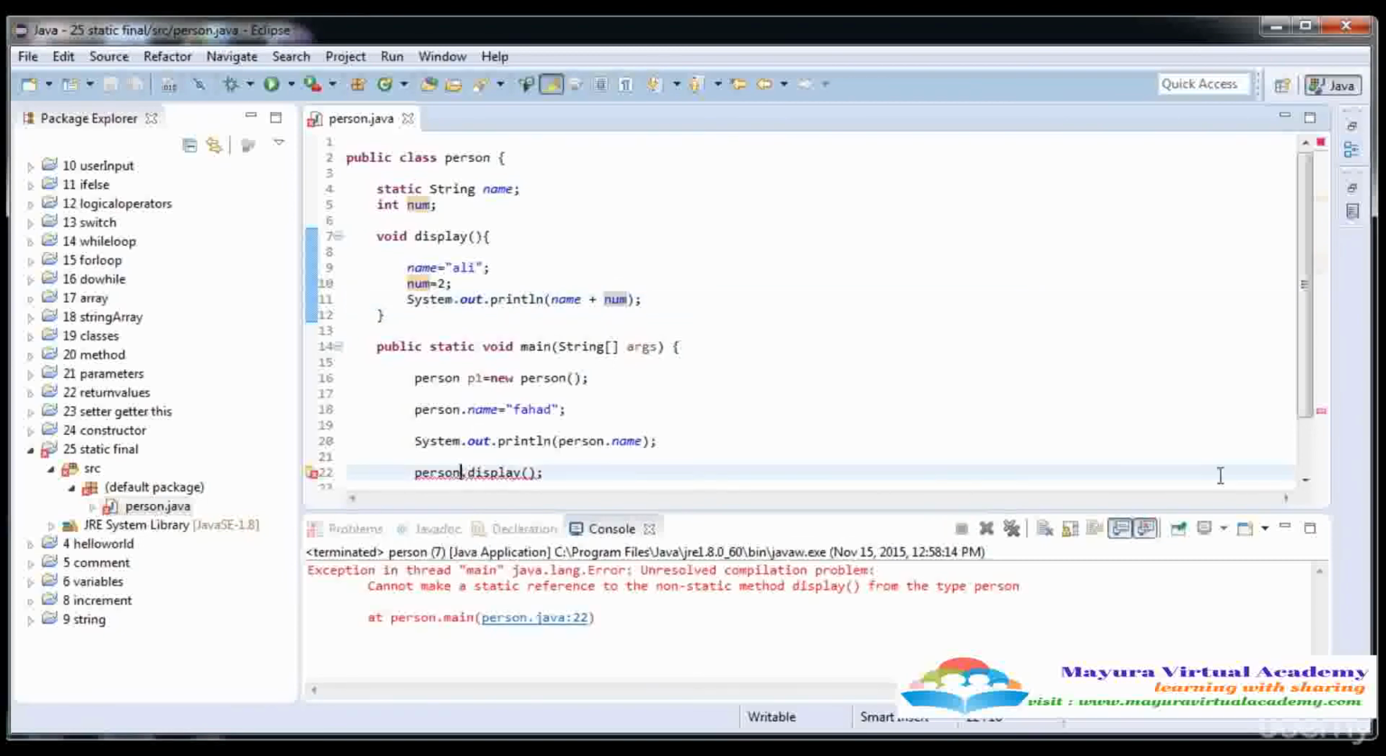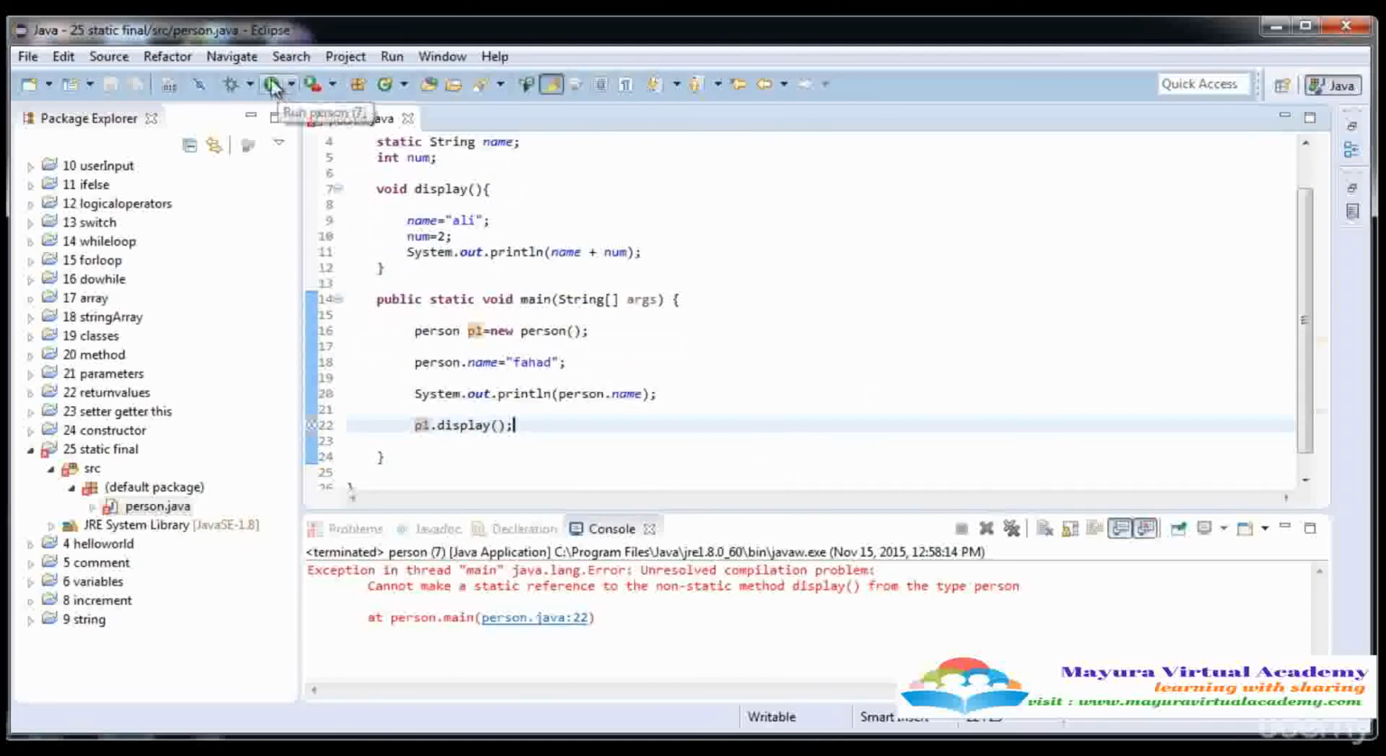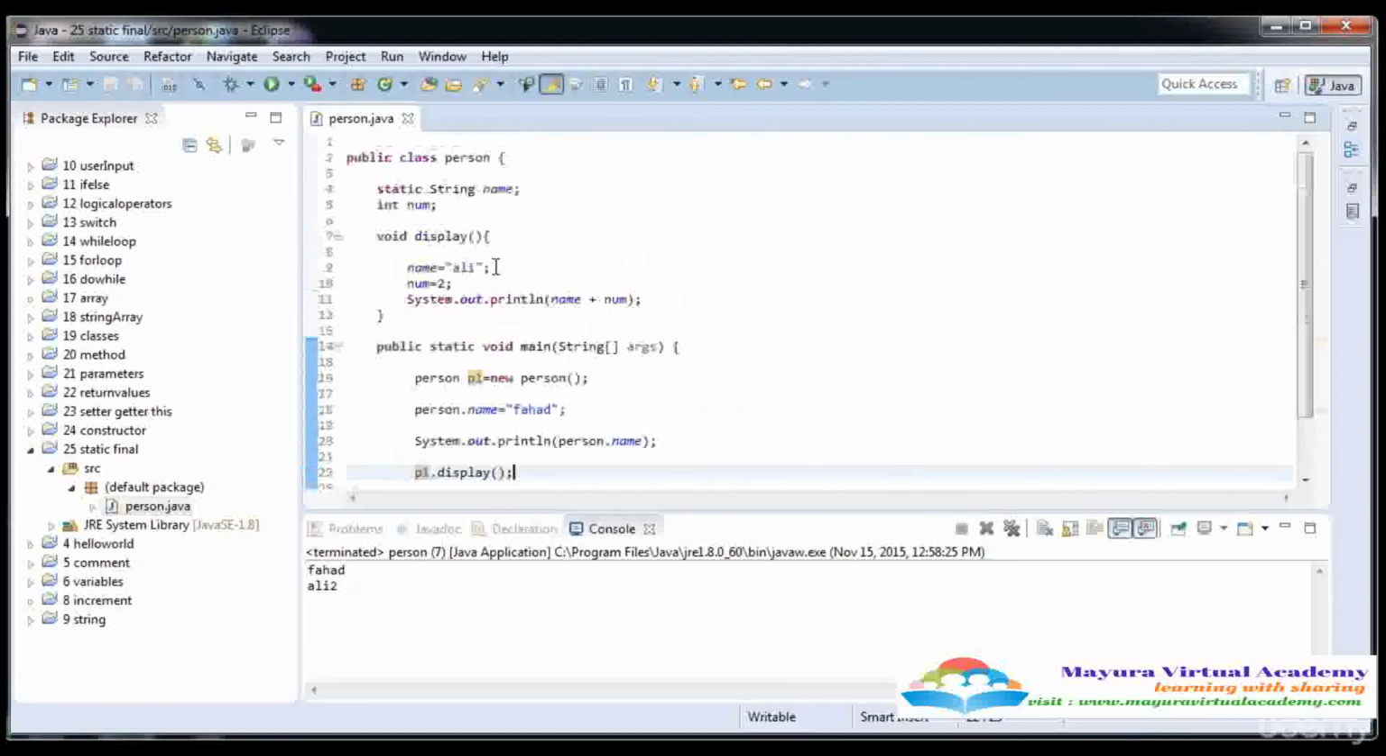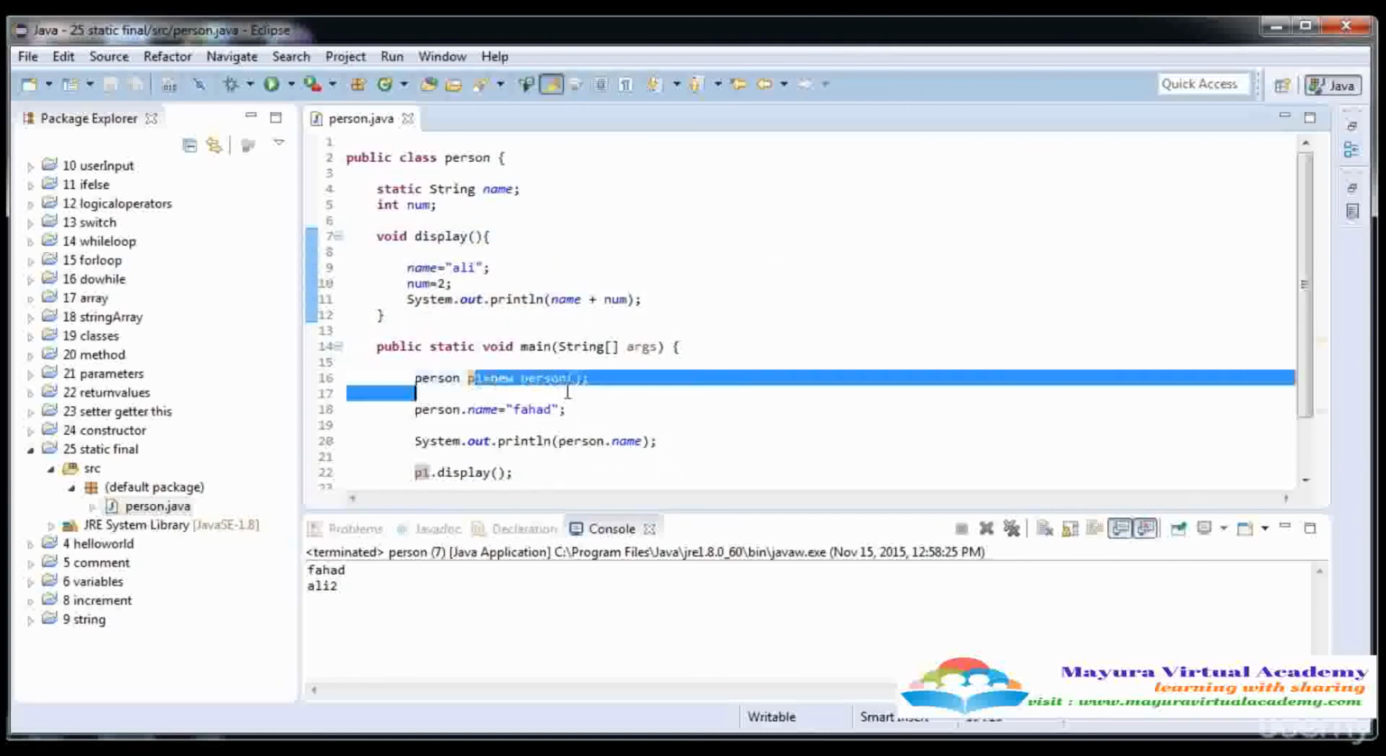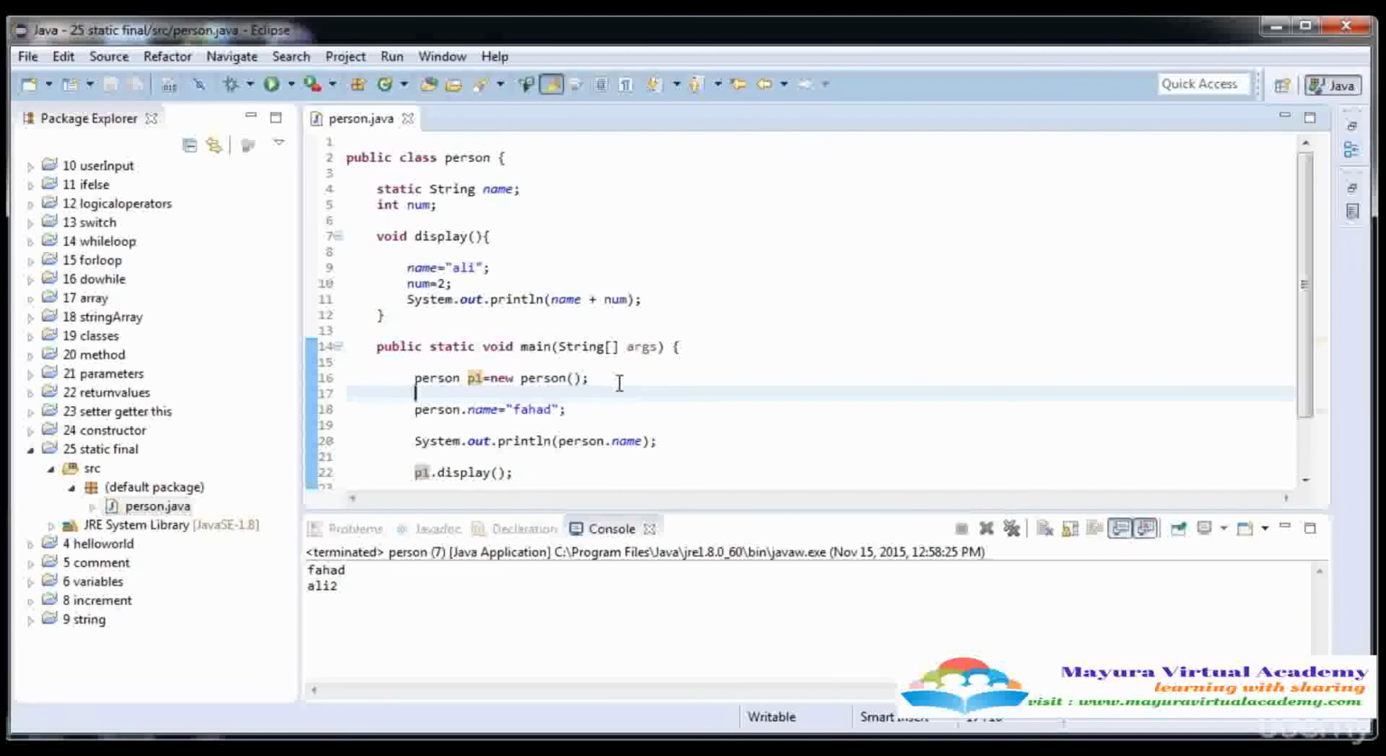Here we need to create an object to call this function because this function is no more related to the class. And now see that Ali and the 2 are printed. This function is created when we create an object. At that time this object knows about all the static and the simple variables, so it accesses the static and the simple variable. So this is the static keyword, and now I'm going to talk about the final keyword.